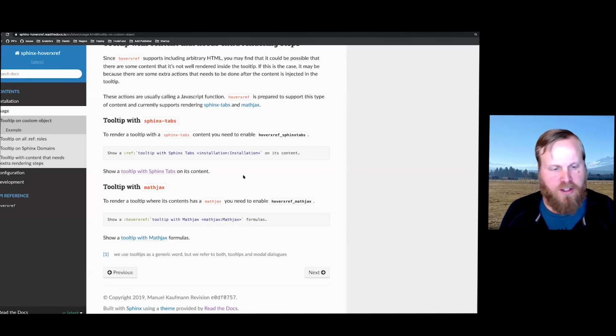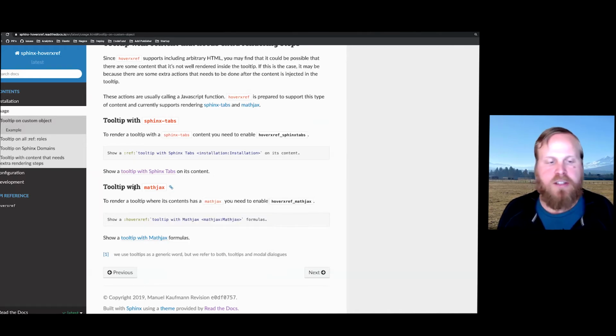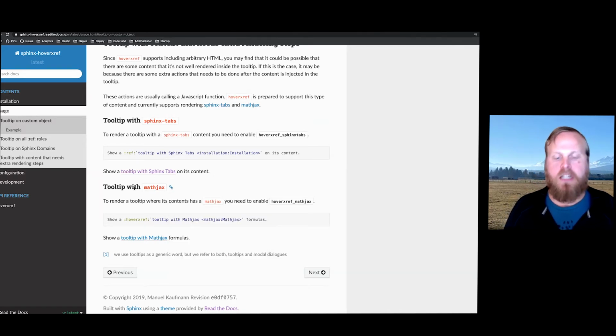And I know we've been working on some of the scientific stuff as well, with the MathJax formula embedded here in the page. So those are just some examples of what that looks like.